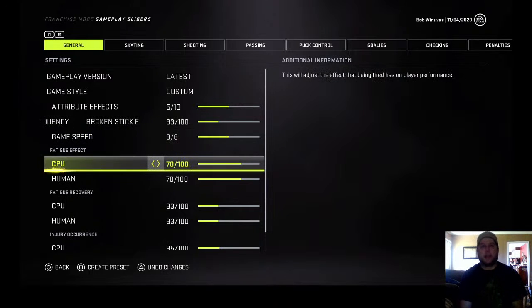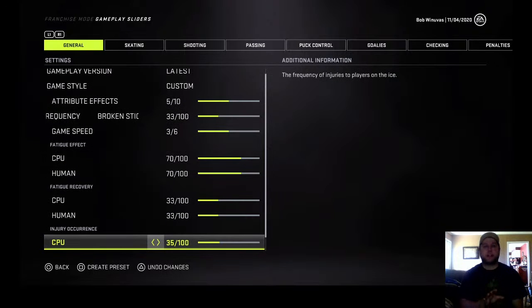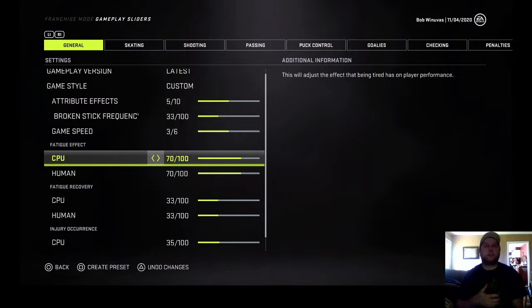Fatigue effect. And the reason I'm going through each of these, and I'm not going to go into too much detail on them, is I just want you to notice not only the way the sliders are, which this is pretty much default. I think I've only tinkered with one thing, which is injury occurrence, because I don't actually play games in my franchises. I just simulate. But I want you to note not only the fact that the sliders are both for CPU and human right here, but look at the fact that we have additional information on the right. Look at what this slider actually does. Okay? This will adjust the effect that being tired has on player performance.